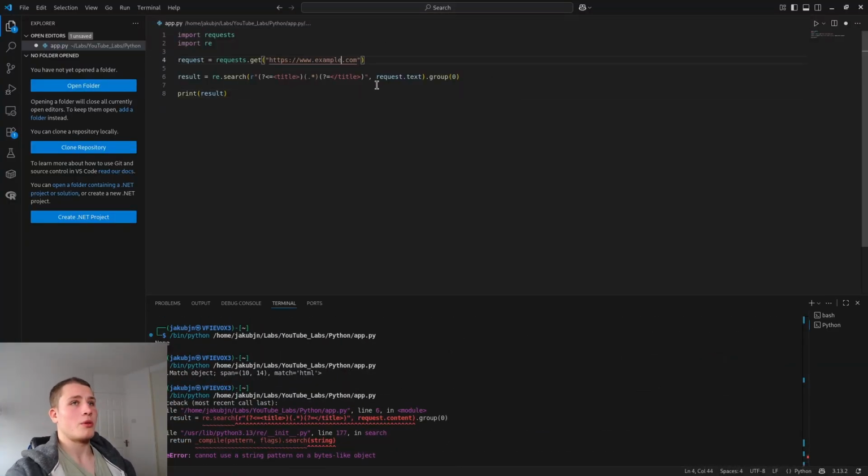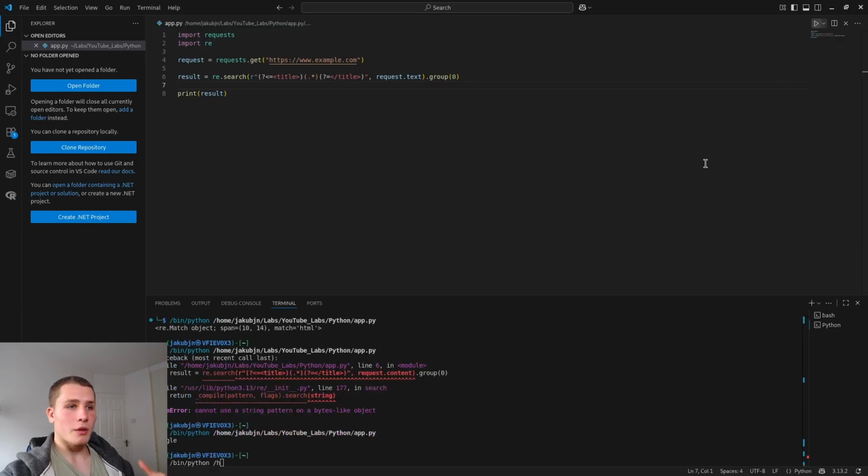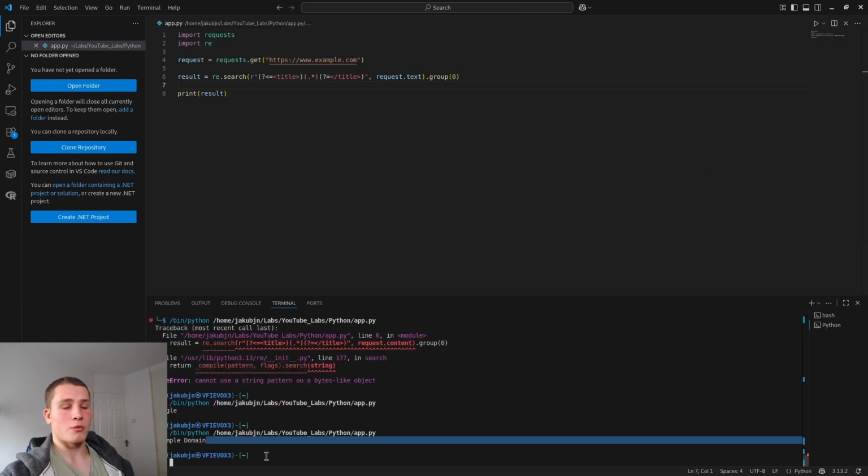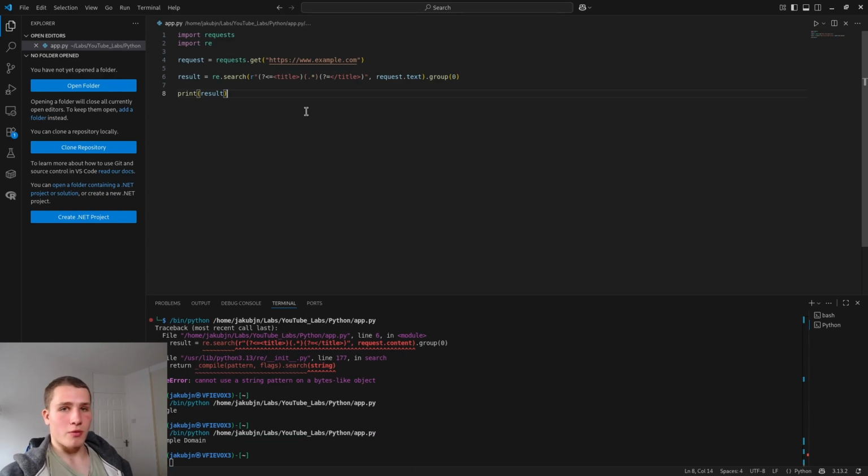If I go on example.com as well, then we send a request to it, see it'll return whatever is in the title there. So this is very useful for taking stuff out of requests and then reusing it ourselves.